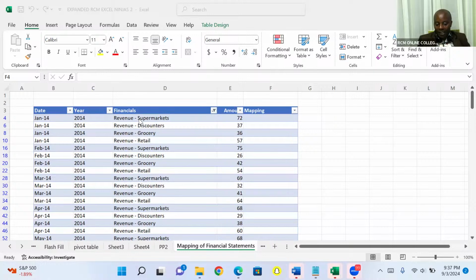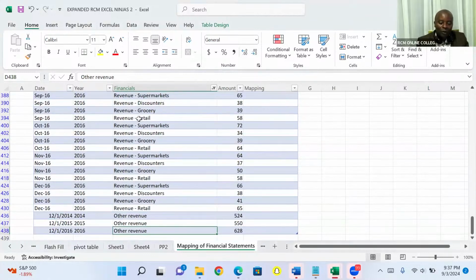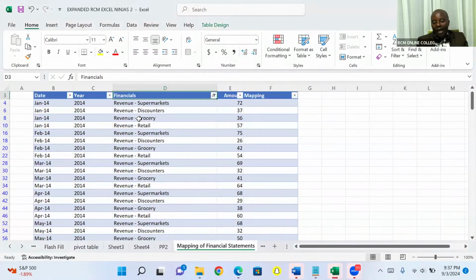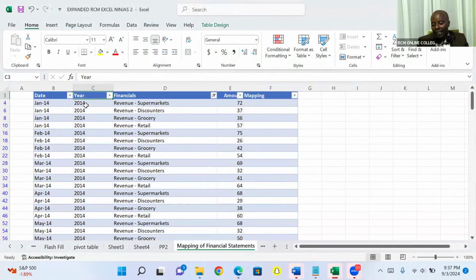So you will be given data like this. This is big data. If I press Control Down, you'll see it goes all the way to 438 rows. These are 3 years, 2014 all the way to 2016. And then somebody wants you to fix an income statement for 2014, an income statement for 2015.